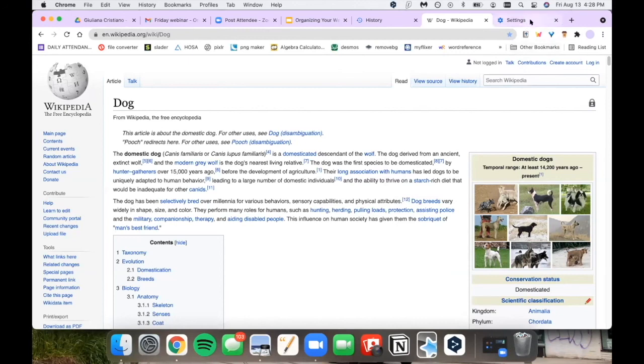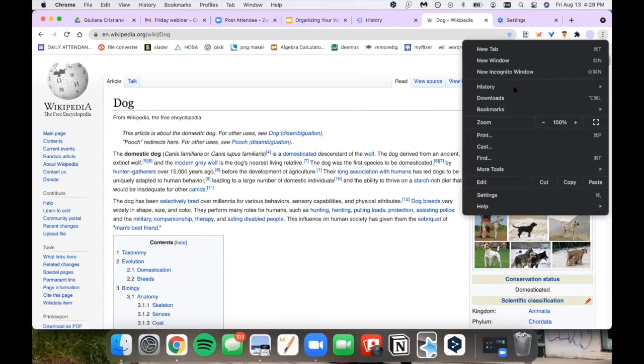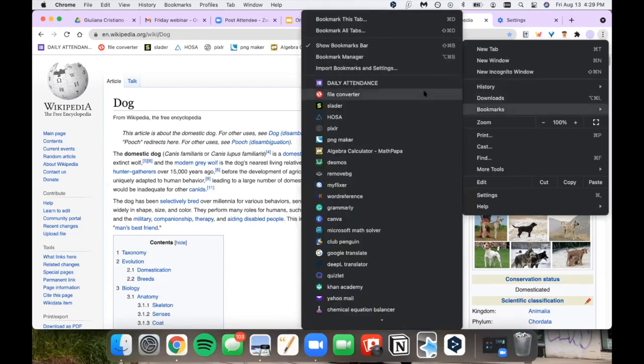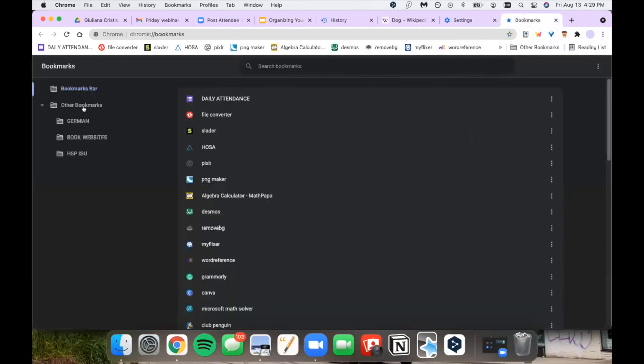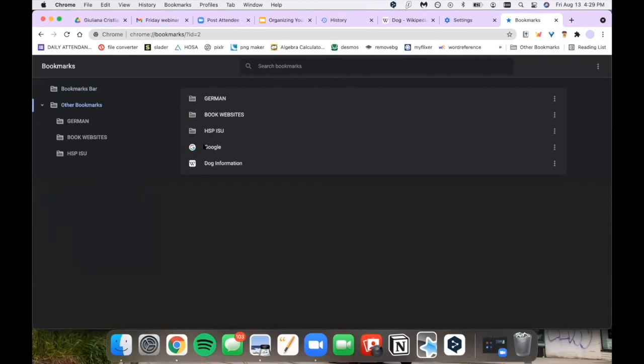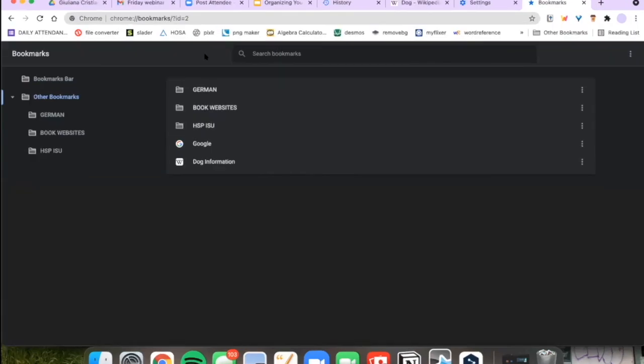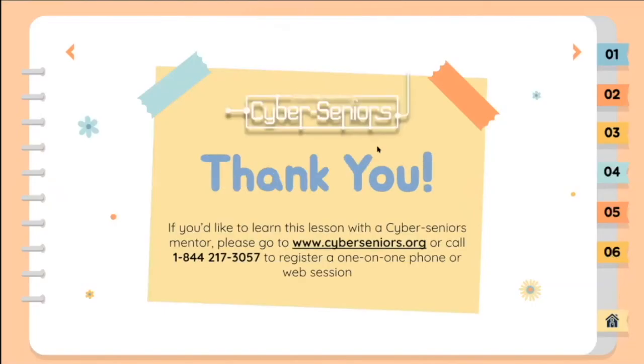And then again, to access it, you can go to the 3 dots on the right, scroll down to bookmarks, and go to bookmark manager. This should open another tab. And if I go under other bookmarks, you can see that dog information is there along with a couple other folders I had before. So that's pretty much the live demo of the 3 main things that I think are the most important. And that's all for this presentation.